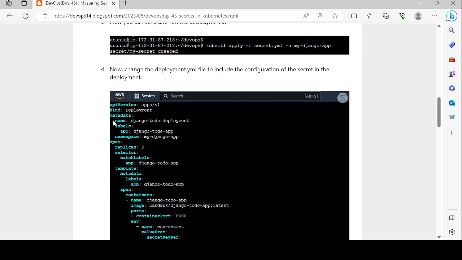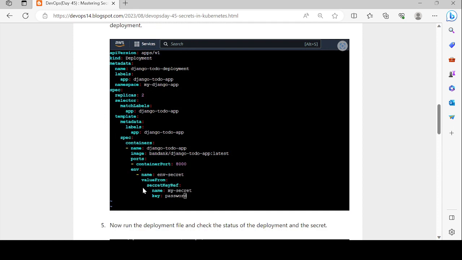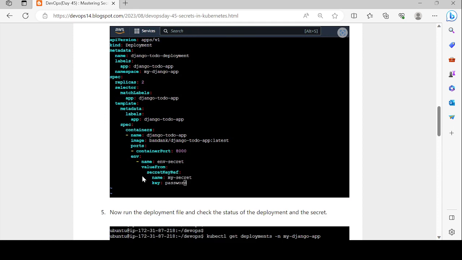This deployment YAML has the basic details like the name of the deployment, the labels, replicas, the image details, the port it is exposed to, and the environment. In this section we can declare our secret. The name of this secret will be the env-secret, and the value where it should take from. Here we are declaring the same.